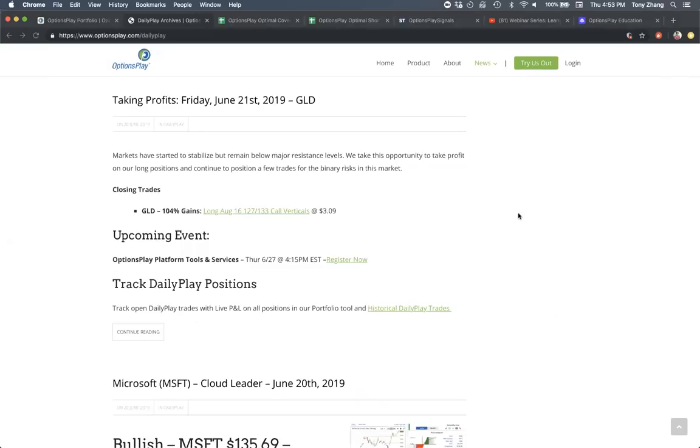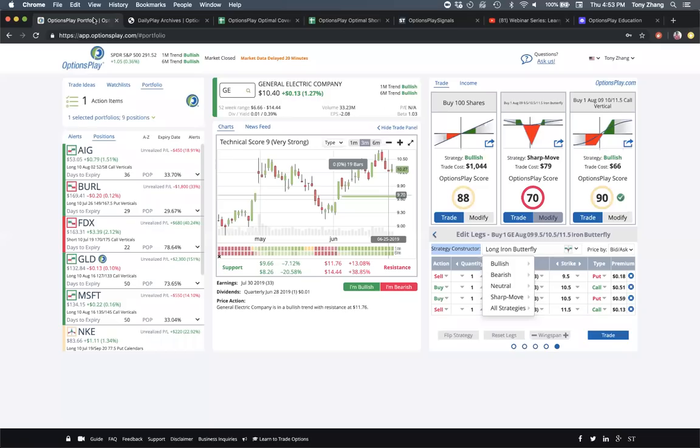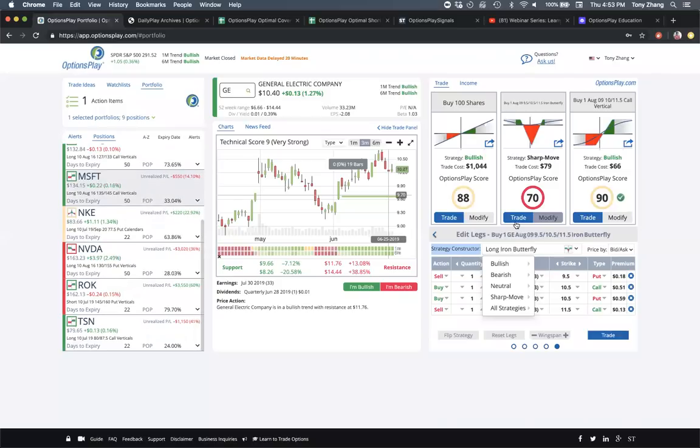Tom is saying, why are not all open trades listed in portfolio box? Tom, I believe all open trades are. If you find that there are some open trades that are missing, please send me an email, and I'm happy to take a look at what's missing.